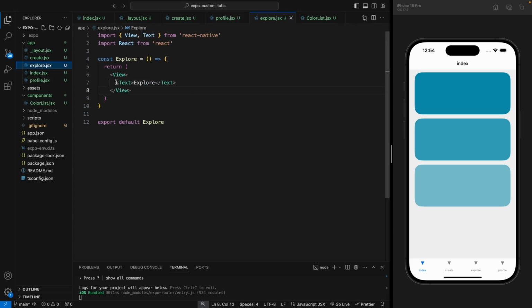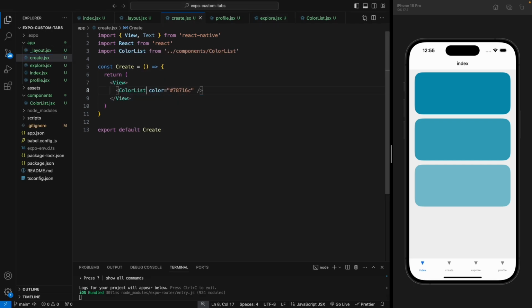Let's save this and go to explore, import the color list. Think of this as the content of your application, but remember it doesn't have to do anything with our tab navigation. So let's go to all the tabs, and here you can see the different colored sections. So these are the content, and now we're gonna work on designing our tab navigation.